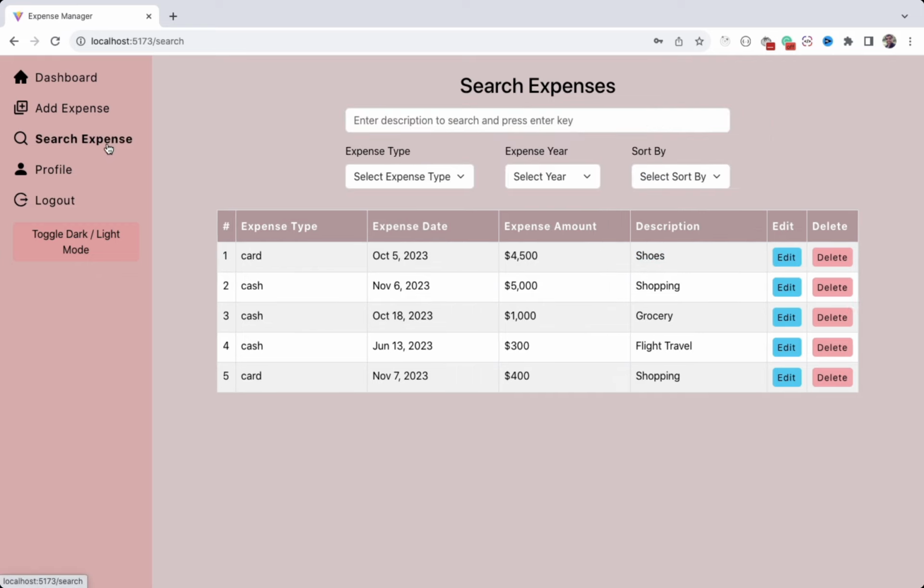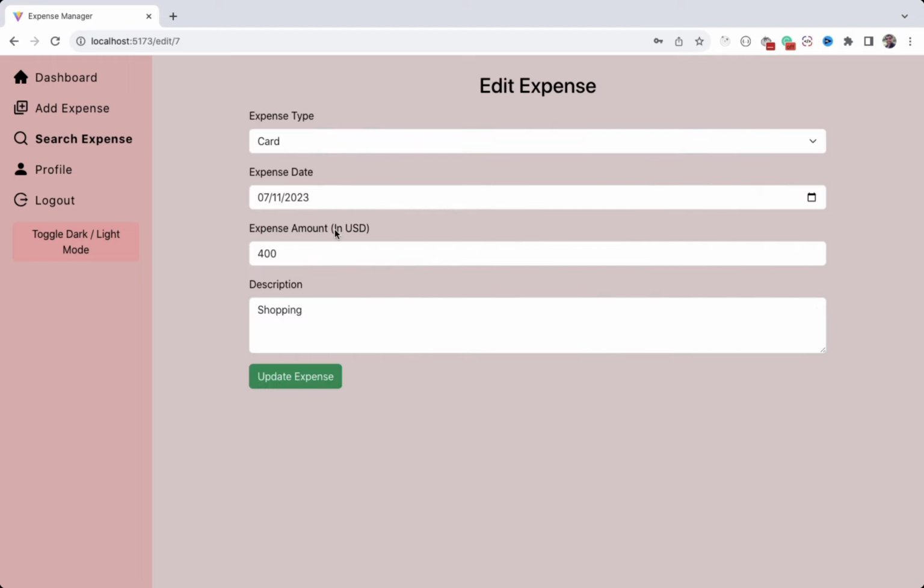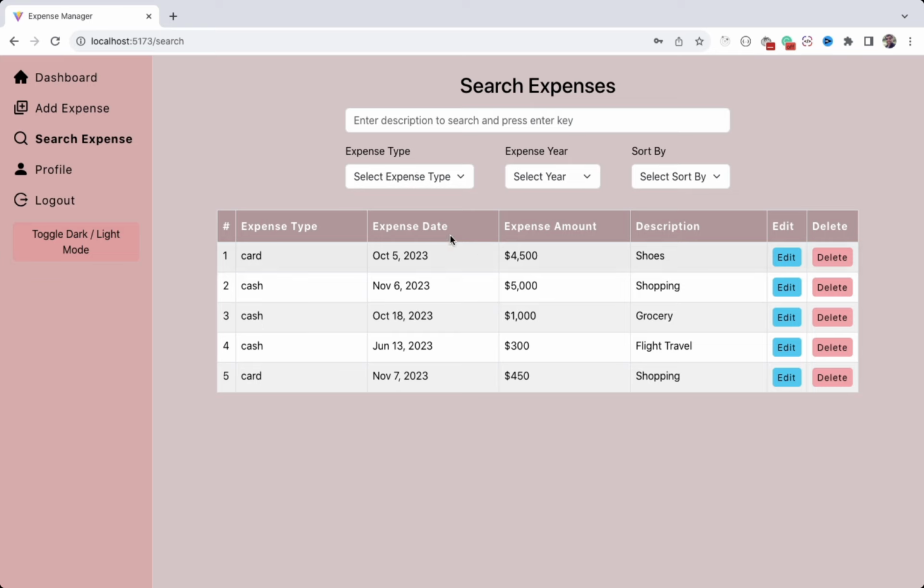We also have search expense. If you have a lot of expenses, you can search through them. So I can search for shopping related expenses. You can see we have 2 shopping related expenses, with the date, and if you want, you can also update this. So I can click on edit. Right now I'm on the search expense page, and you can see search expense is highlighted. When I click on edit, I can make this 450 and update expense. It's updated, and now you are back on the search expense page. So the application remembers where you came from and automatically redirects you to that particular page. You can see 450 shopping is updated.